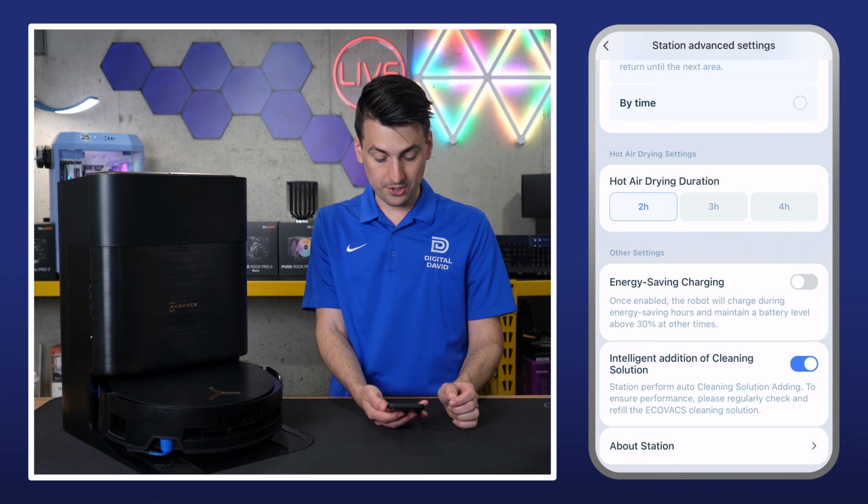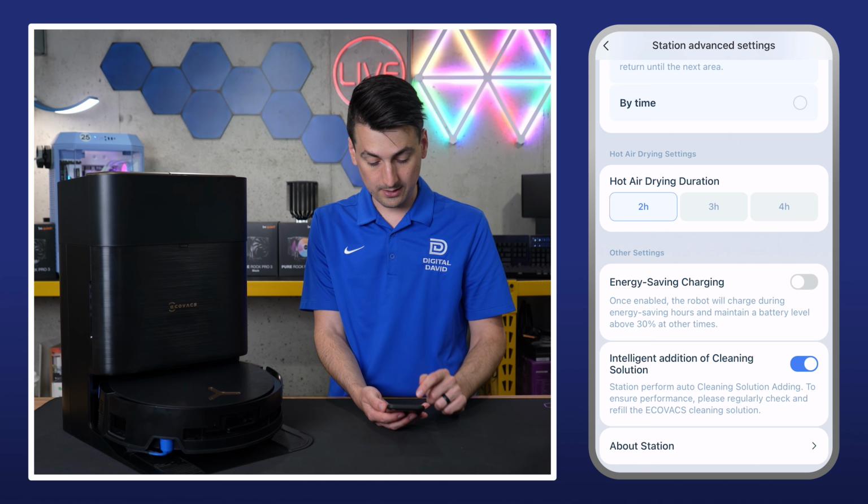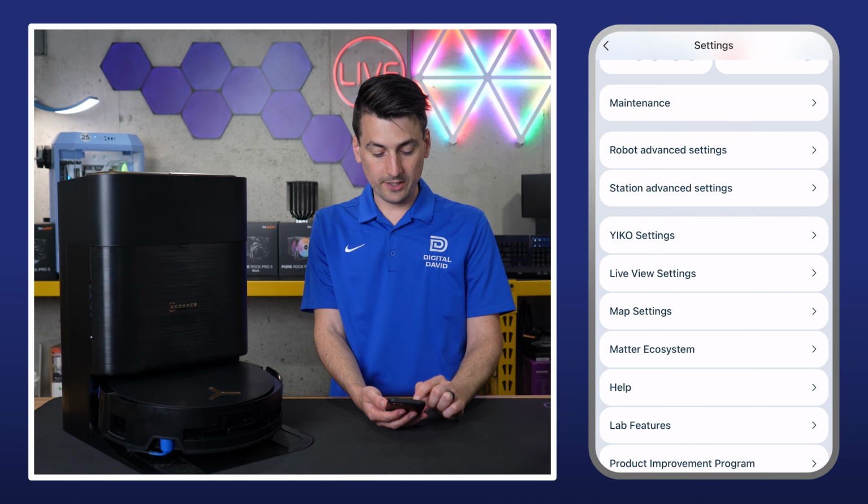Energy saving charging if you want to enable that. Intelligent addition of cleaning solution. Toggle that on or off. We do have cleaning solution in there. Ours is on. Then below that, we have our eco settings.